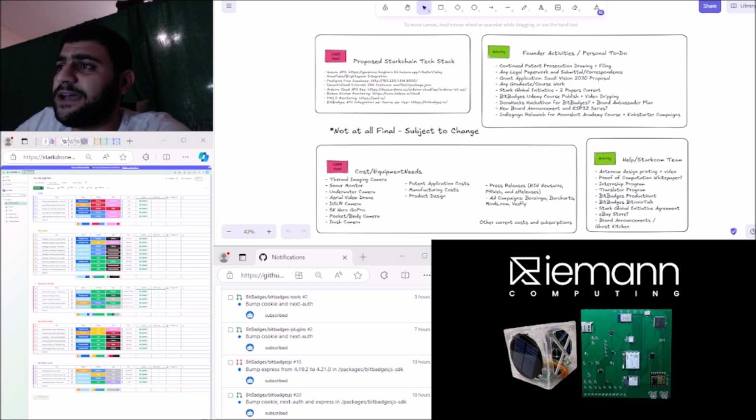And then I have Excalidraw, which has different things that I would need. This is subject to change, but basically I would have equipment needs, I'd have things to do, a sort of to-do list, and then I'd break it down into tasks.